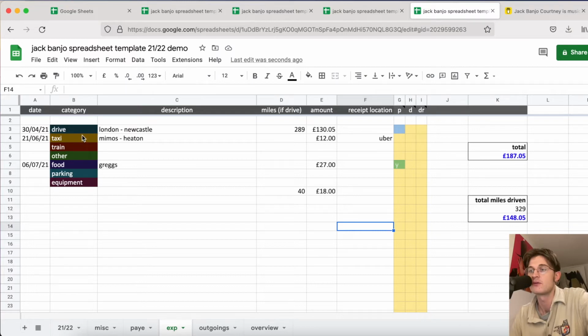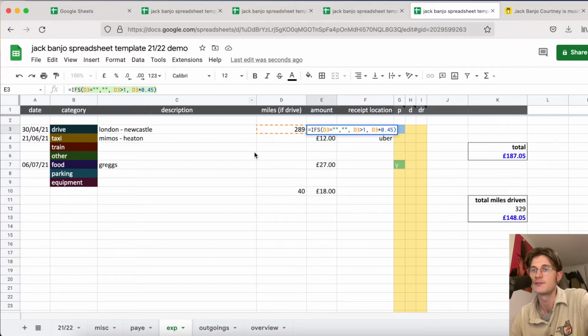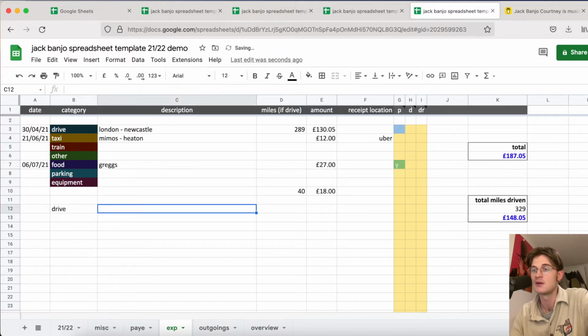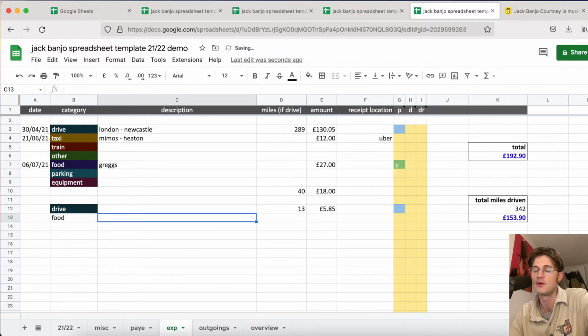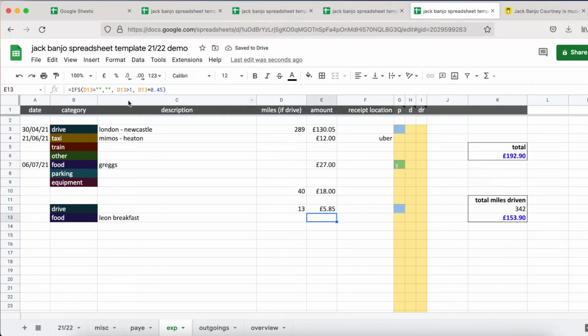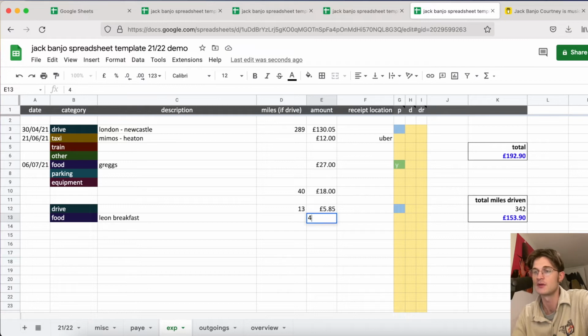Expenses, so this one's great. There's a few little bits which you just need to look out for. This whole row should be set up with this formula, and that is just if you're driving, basically. As soon as you put drive there, or if you put anything in this box, 13 or something, it'll calculate. Say if you want to say food, Leon breakfast, and then you leave that one blank, and then you don't need to worry about this up here. You can put 4 quid or something.